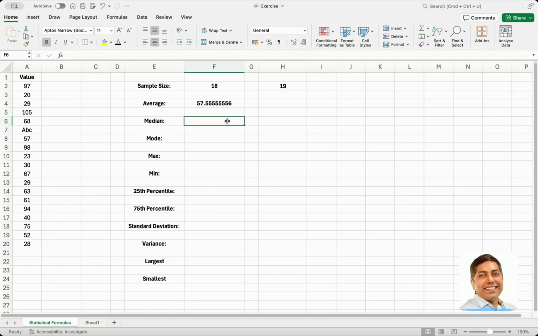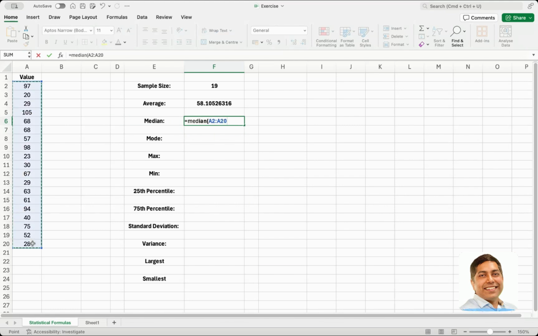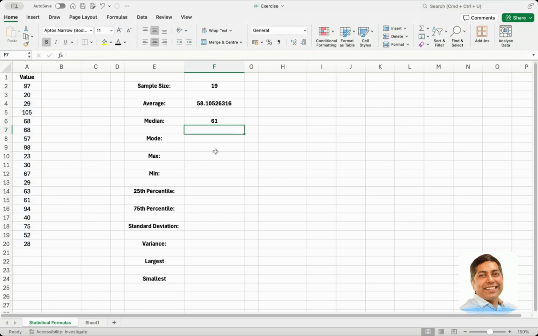Now, median is basically the midpoint of the data. To keep it simple, I'm just going to put a number instead of ABC. Let us look at what the median is. I'm going to select median and select the whole range. The result is 61. That is where the middle point of this particular data set exists.